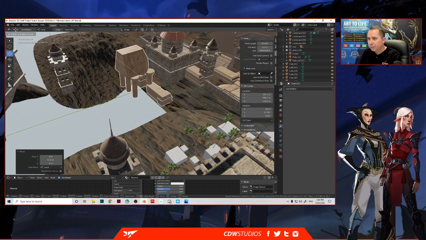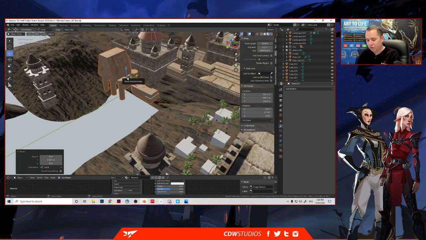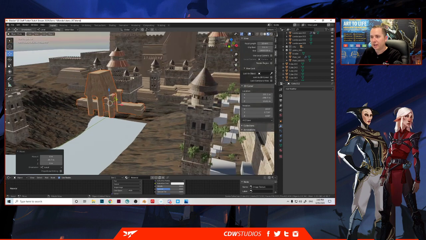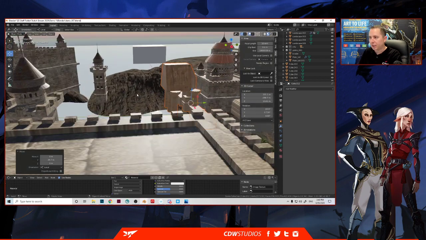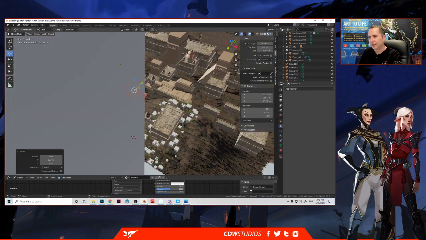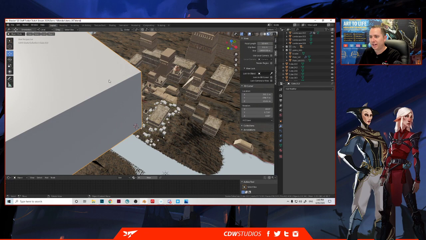Oh, this is doing all that weird stuff again. So what do we need to do? We need to go Control A, rotation and scale. All right, and then it should fit in. So yeah, I'm going to have to start moving some things around, but that's all right. We can start doing that. We've got cubes all over the place.